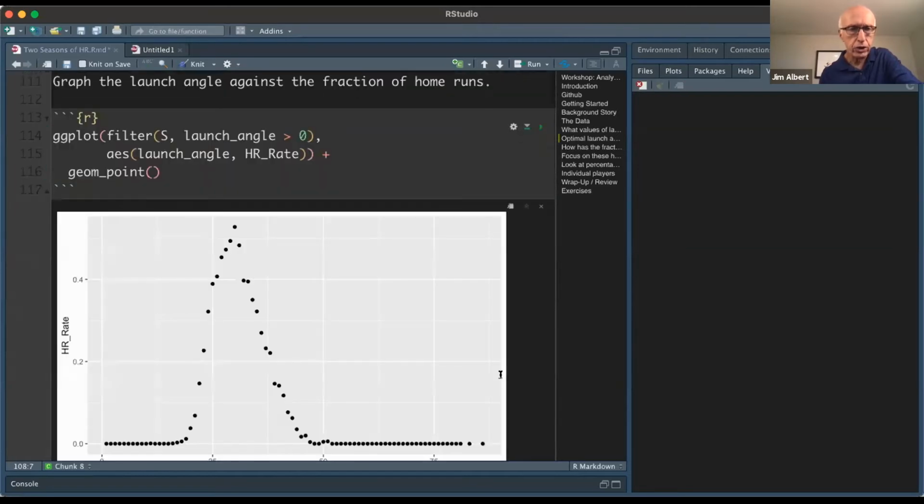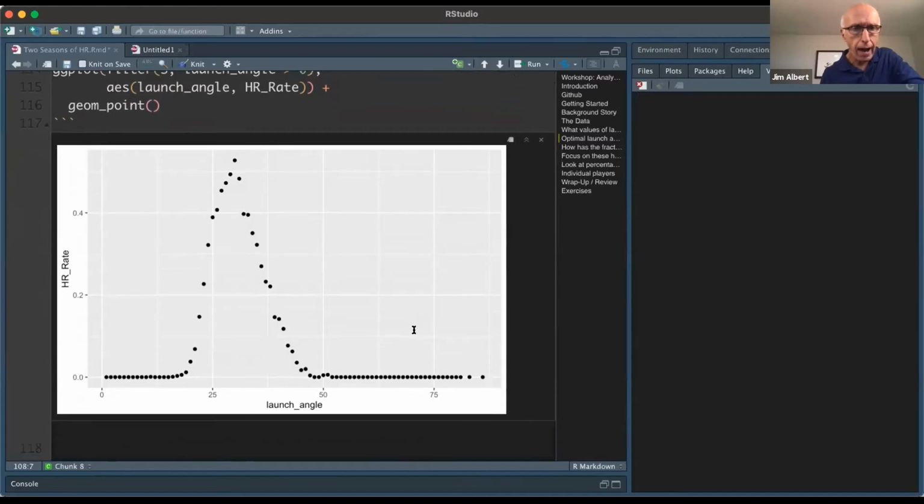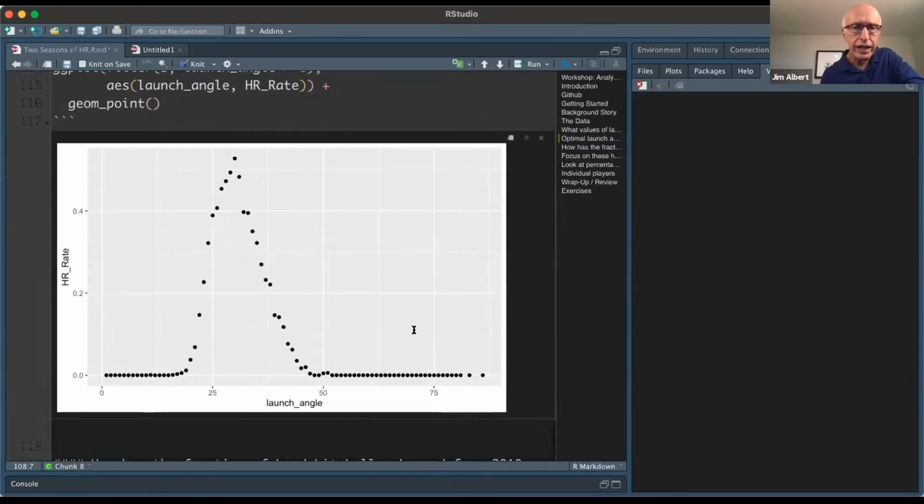And there's my picture. Okay, we're getting a pretty good idea now. It looks like the rate of a home run is highest around 30 degrees. So 30 degrees appears to maximize the chance of a home run. That's sort of an optimal launch angle. Okay, that's interesting.